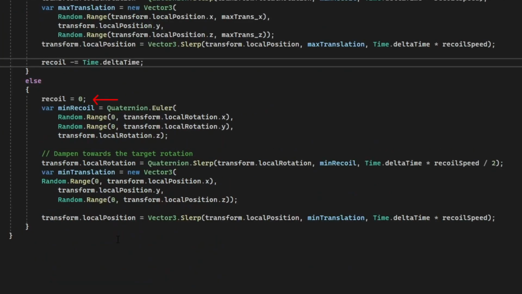Now when recoil is 0, if recoil reaches 0, it means that the recoil effect is done, like the user stops shooting. So it's gonna gradually return the weapon to its initial position and rotation, but at a slower rate.